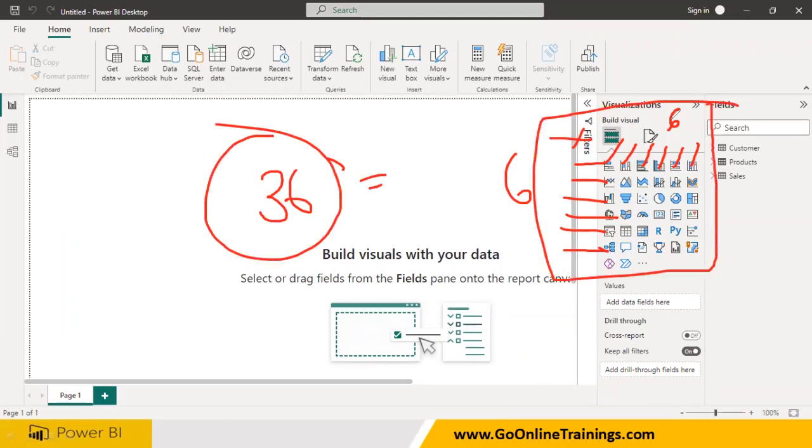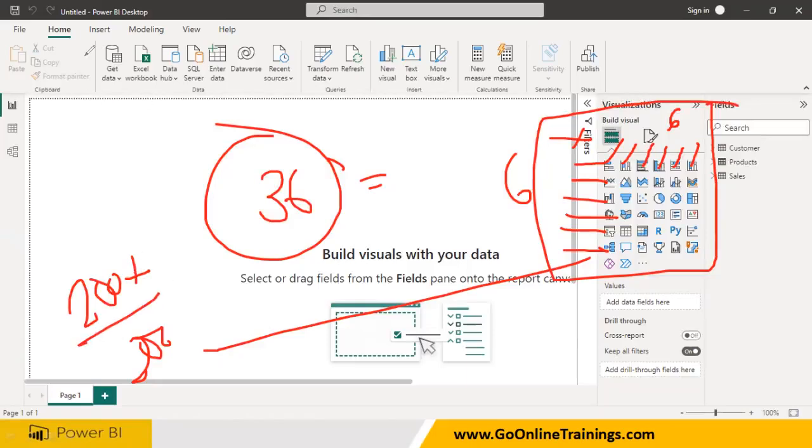You have 36 visualizations, but I will always tell you there are 200 plus visualizations. The remaining visualizations are hidden behind this dot, dot, dot. All these are available online, and you will be able to use them whenever you want. People will also ask you, have you used any visualization apart from these 36?